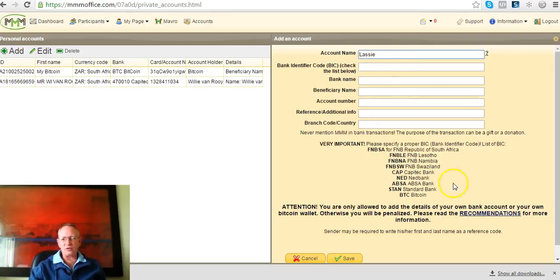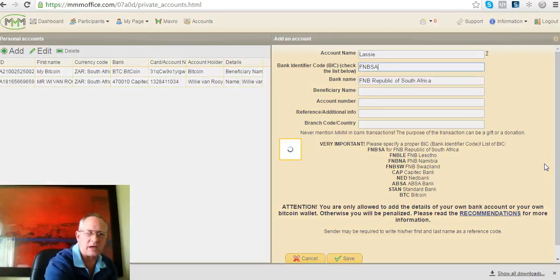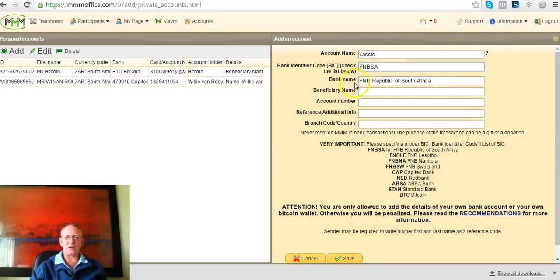All right. Then you will see down here bank identifier code. You will see down here, here's all the codes for the banks, right? All you do is, let's say you add FNB. You can also see there's FNB South Africa, there's FNB Lesotho, Namibia, Swaziland, and so on. So if you are in South Africa, you will put in this code. So it's FNBSA. That is the code that you will put in there, FNBSA, and you look what happens. It puts the bank name in there when you put in that code.